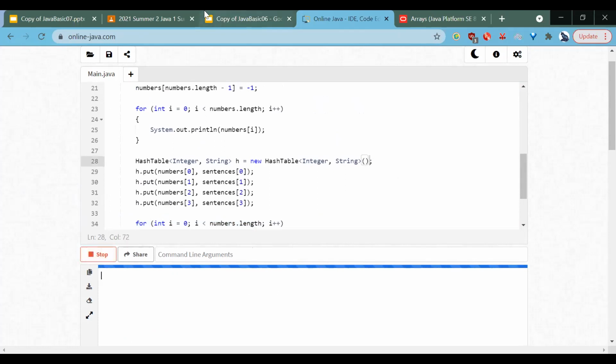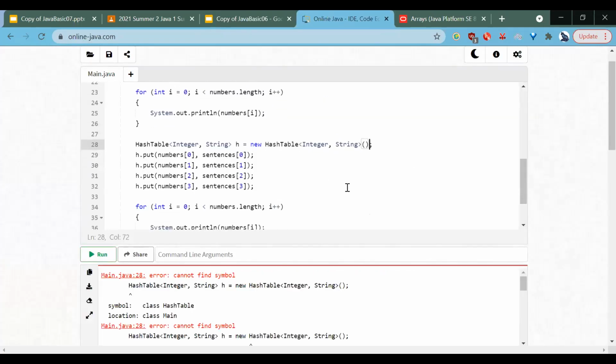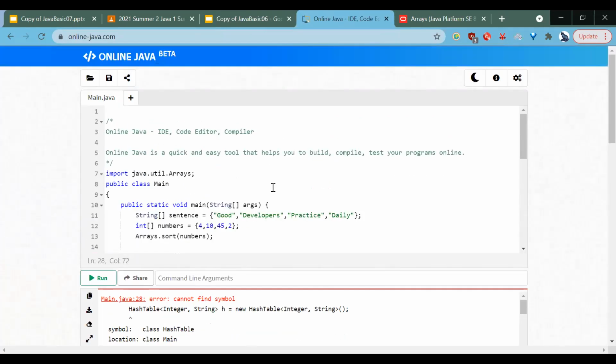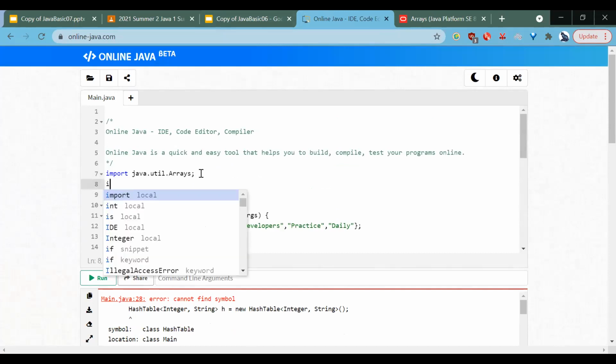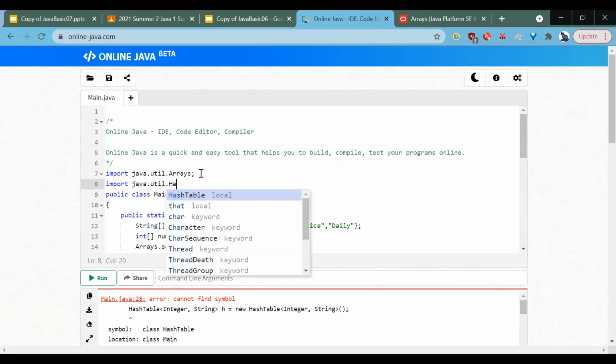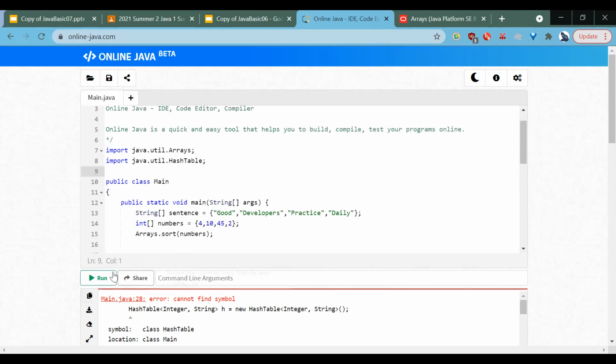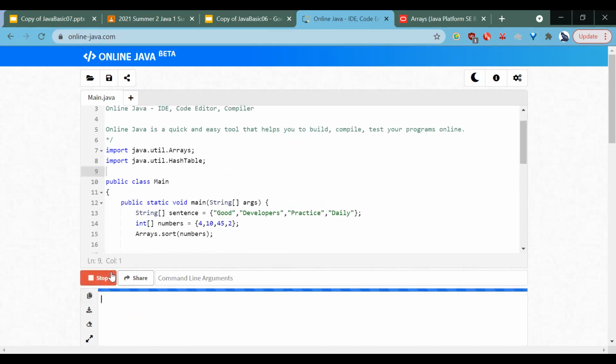Yeah, you need parentheses at the end there. Don't forget that. That's pretty easy to forget. I forget them a lot. I think I need to import hash table also. Yeah, see, you can see these kinds of autocomplete things will show up so that you don't have to remember the full name of things when you want to import things.